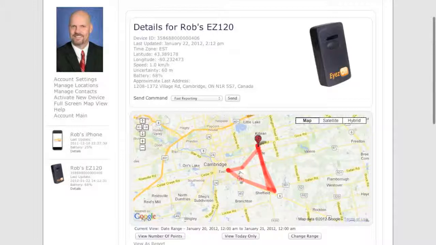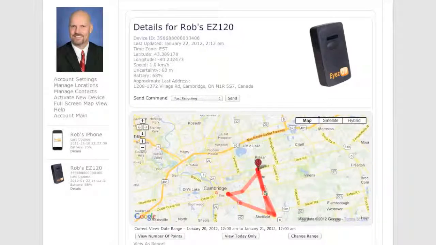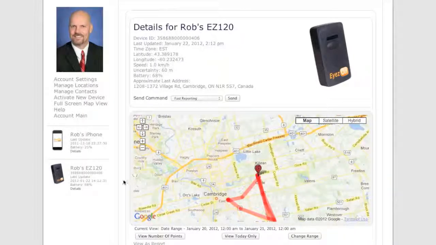If we go over the map, we can click on any of the points to not only see the time and date that it registered at that point, but we can also see the speed it was going at the time. In this case, 88 kilometers an hour. We can click on another point and see a different time. And at that time, it was going 66 kilometers an hour.